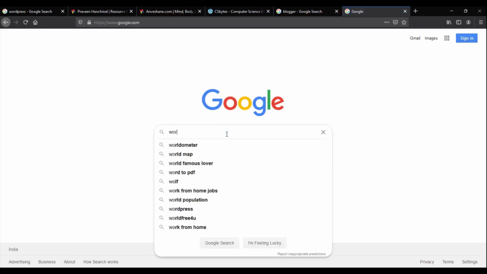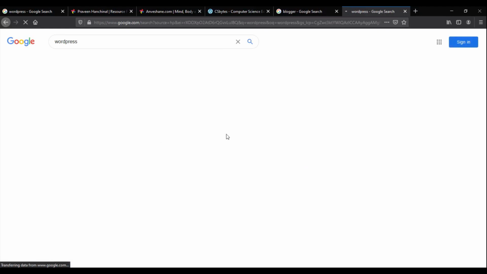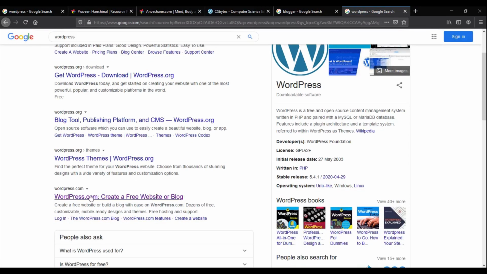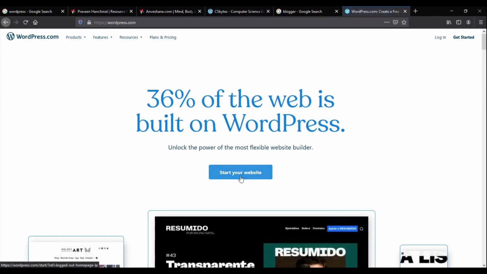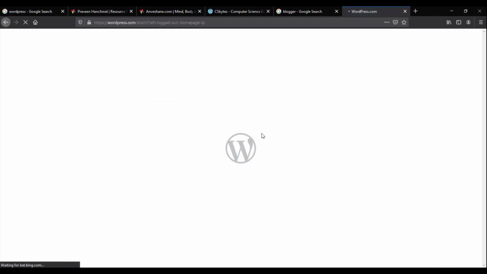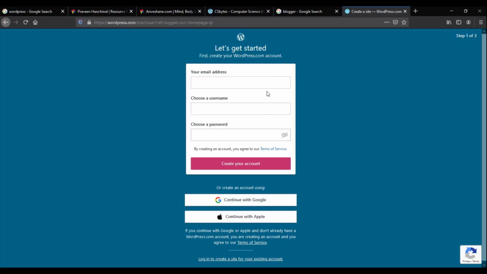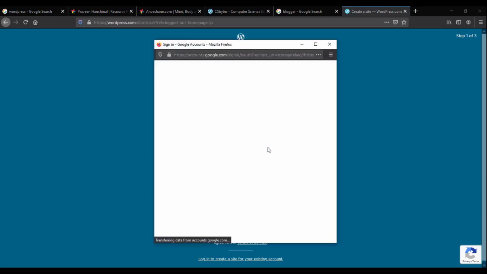To get started, type WordPress. Once you do that, you have to go to wordpress.com. After that, you have to click on the start your website link. Once you do that, you can create your account by entering email address, username and password. But the easiest option is you can click on continue with Google.